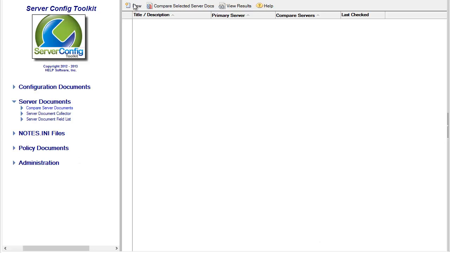This video shows how to compare server documents using Server Config Toolkit. This demo will show the process of finding differences between selected server documents and correcting those differences if needed.